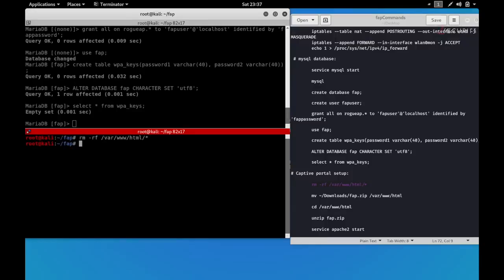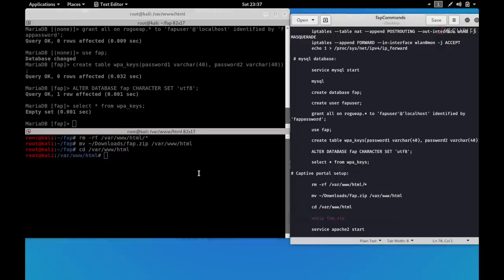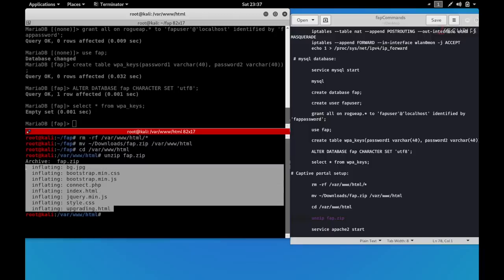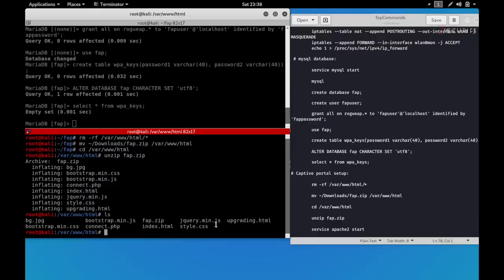Next, we need to move the template or the captive portal, which is the zip file, from the downloads to the var www.html and unzip it over there. So I'm gonna move it using this command. Then I'm going to navigate where I have moved my file. Then I'm going to unzip it. And as you can see, all of these files are now extracted. If I do ls, we will see all the files in here.